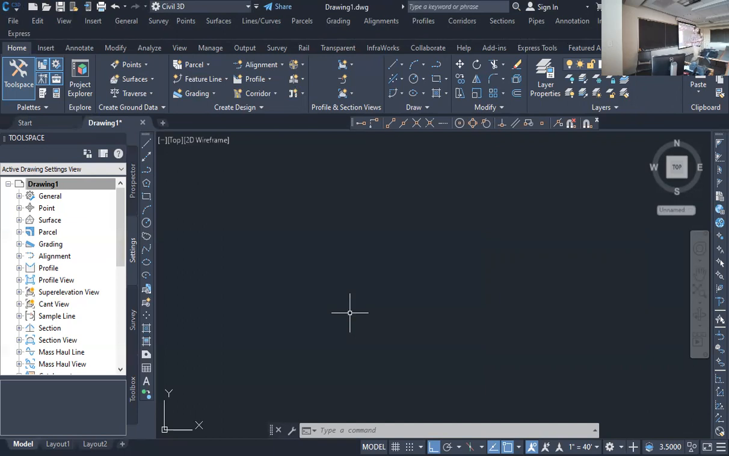Or what we could do is, we went over how to calculate latitudes and departures by hand. We could do it by hand. Anybody want to do it by hand? Okay. So we're going to show you how to do it with Civil 3D. First things first, we've got to do some setup.